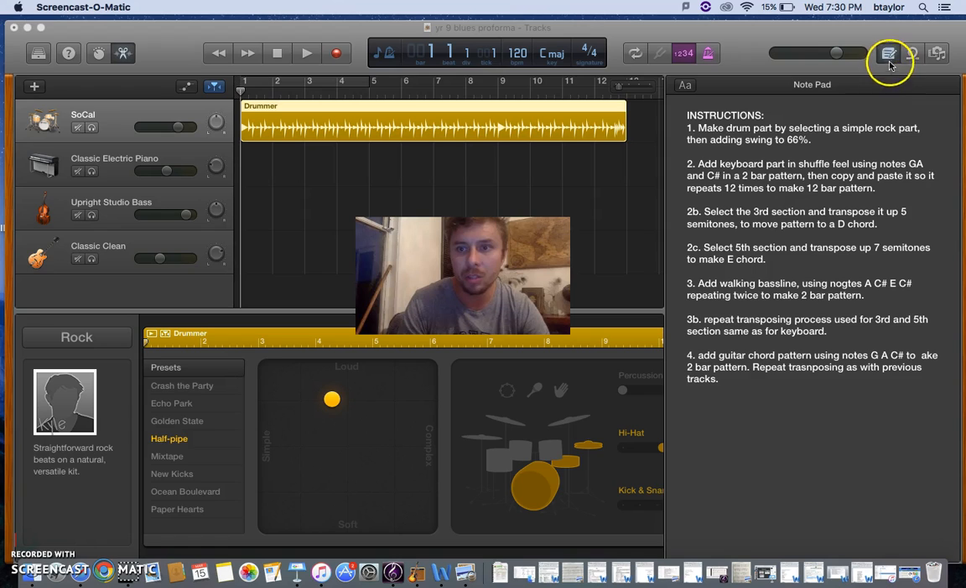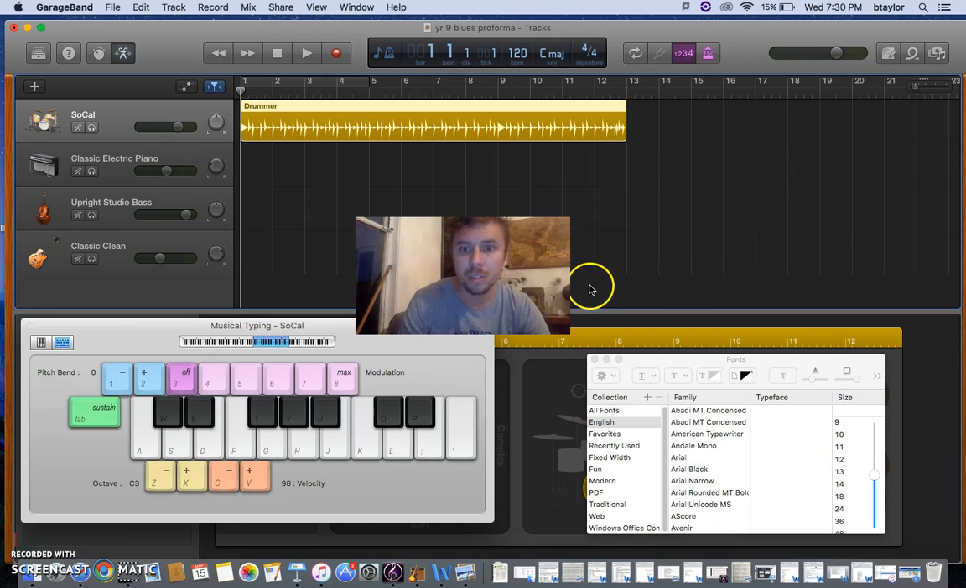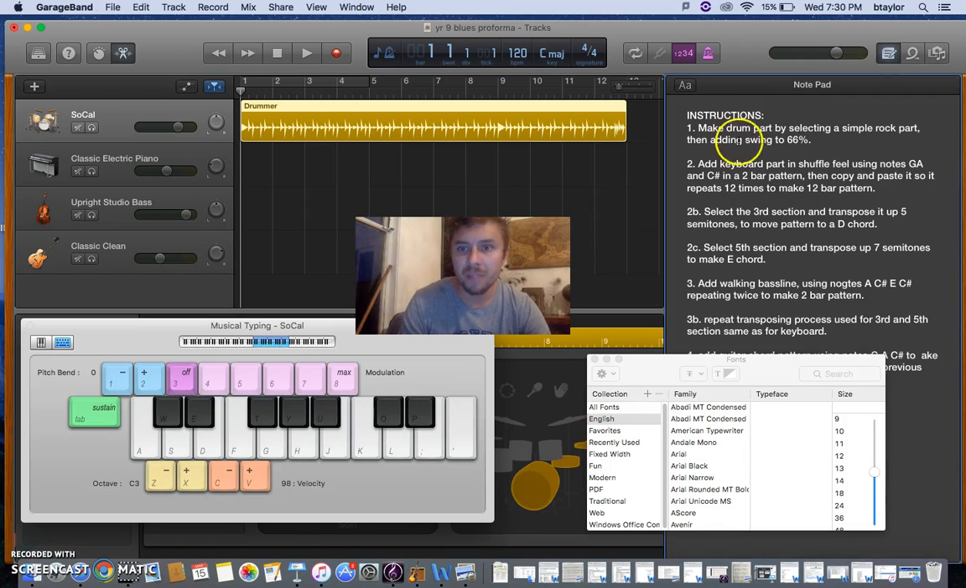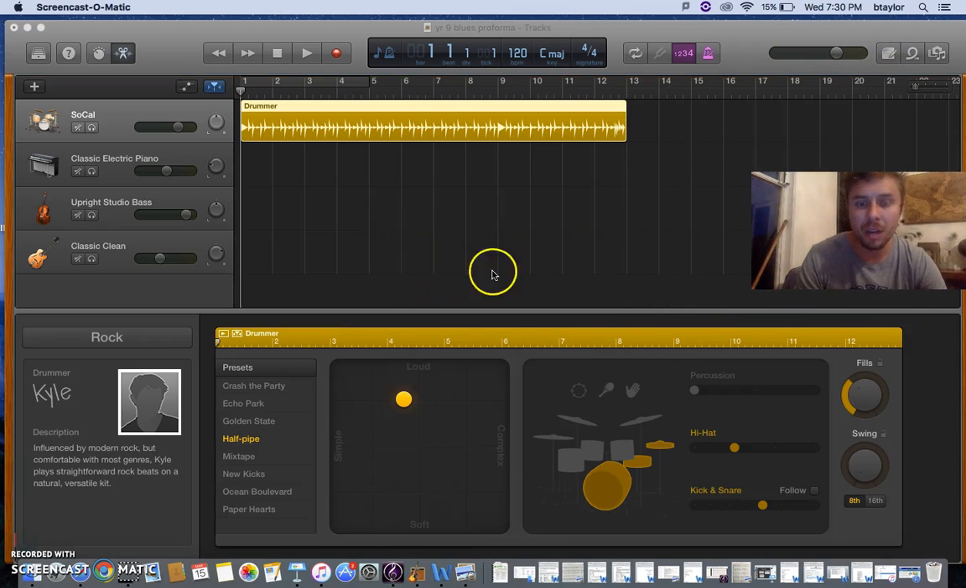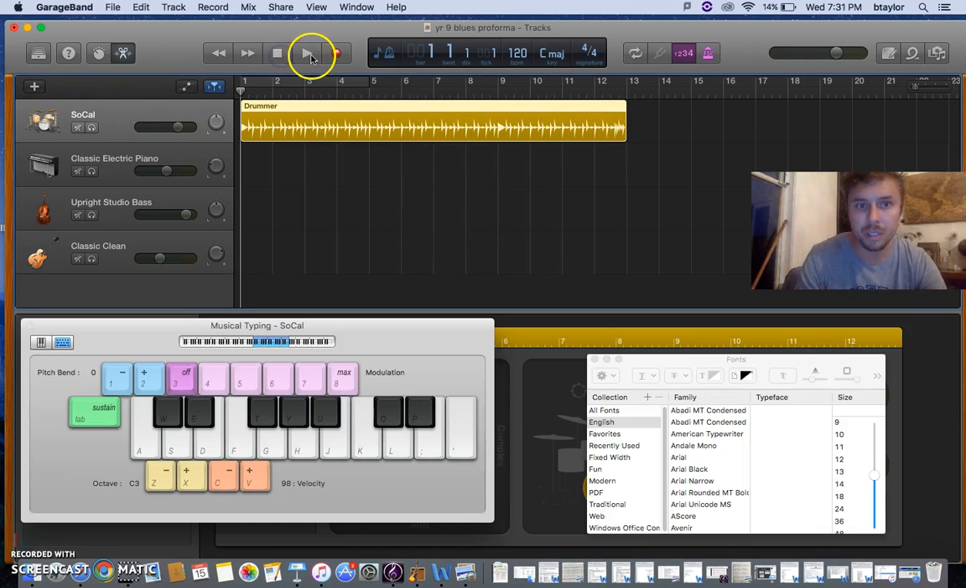But I'm going to close it so it doesn't get in my way here. Our first step is to make the drum part by selecting a simple rock part, then adding swing to 66%. Let me show you what that means. I've already added a drum part by having a drummer, and I've dragged it out so it's 12 bars long. Let's have a listen to it.